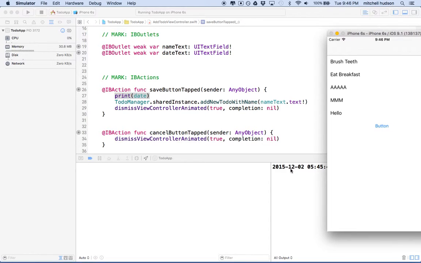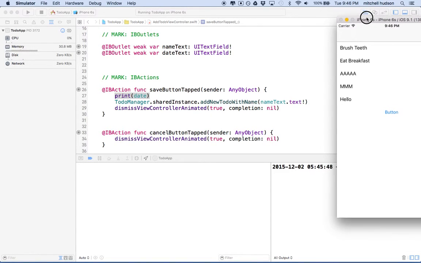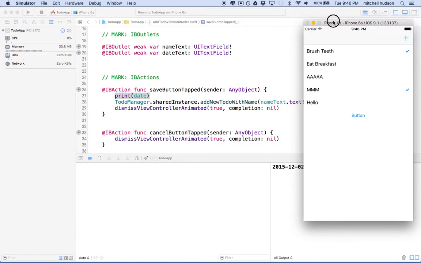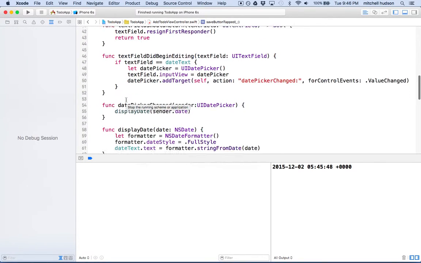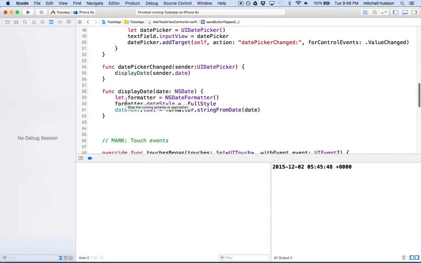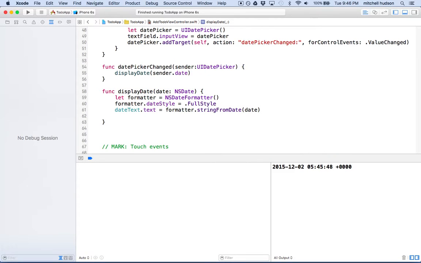Either that or I made a mistake, which happens, and we can fix it. That actually says December 2nd. I don't know where it got that from, but anyway, you see we're getting the date. Maybe I made a mistake here, and I just realized what we need to do is, over here when we display the date, we also need to set the date. Let's test that again. So let's do date equals sender dot date.